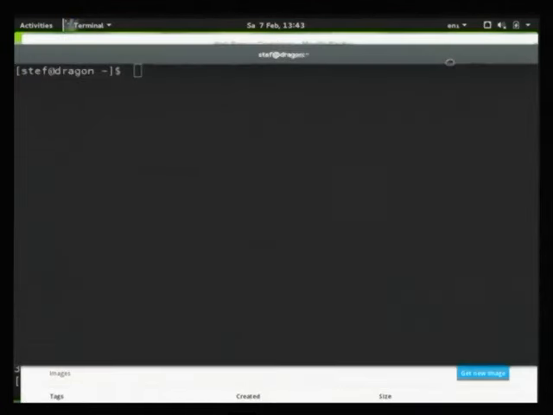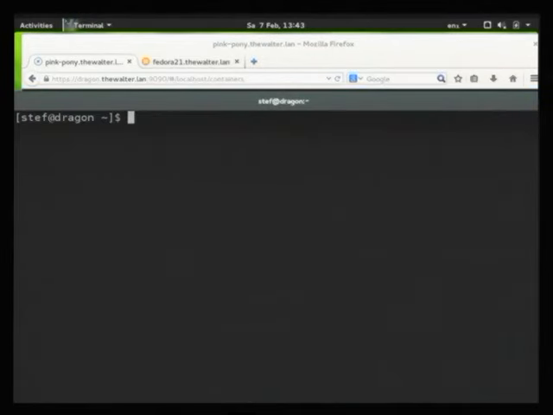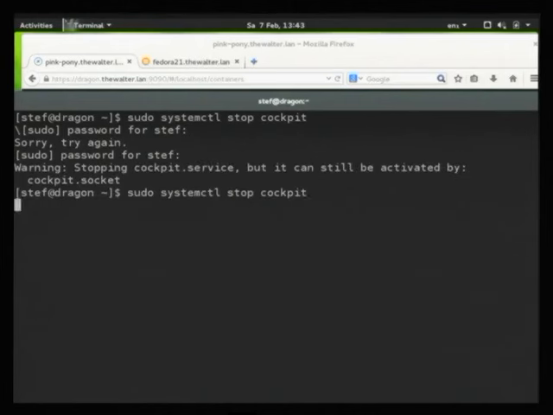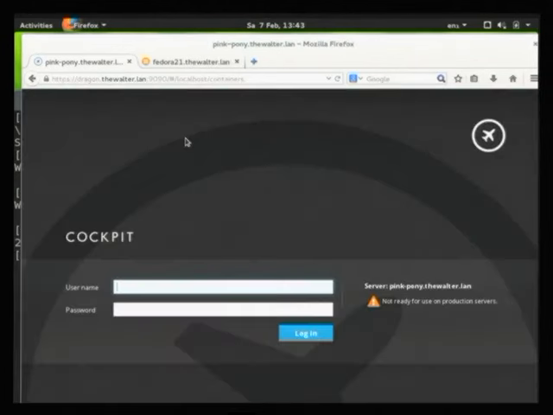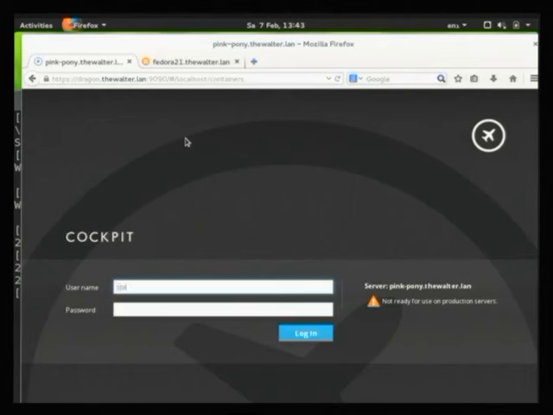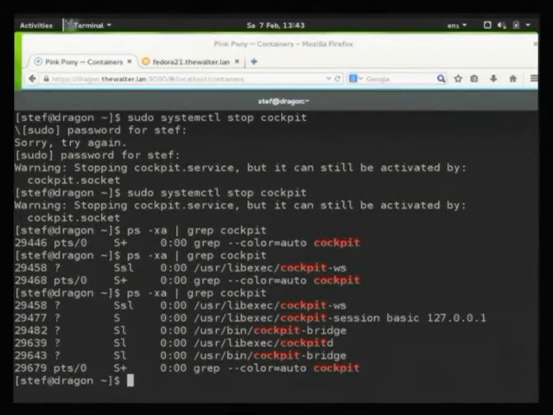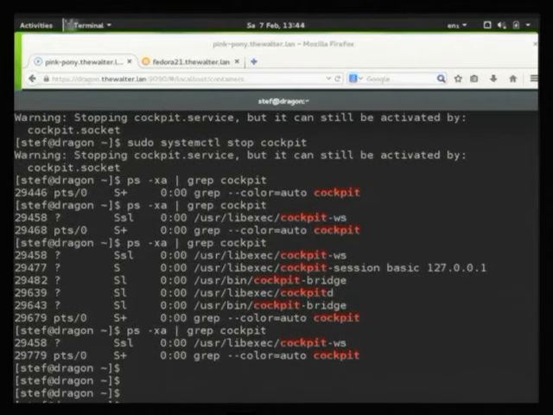Let's get this up here. I'm going to log out of Cockpit. It goes away after 10 minutes, so I don't think you want to sit here. I'm going to stop it manually. And there are no Cockpit processes running. If I connect, Cockpit WS starts. And if I log in, you see a whole bunch more services, right? And so let's log out again. And you can see that session went away. That other WS process, Cockpit WS, will go away after about 10 minutes.